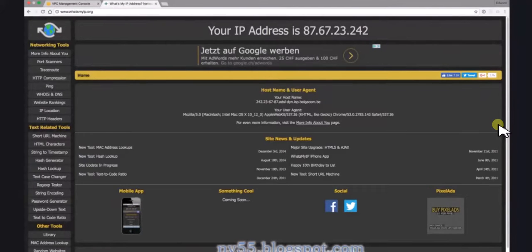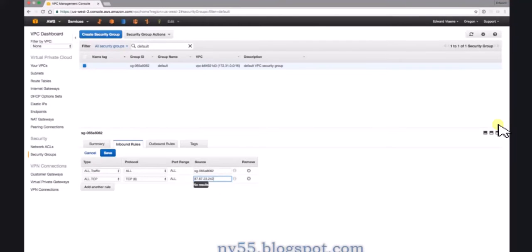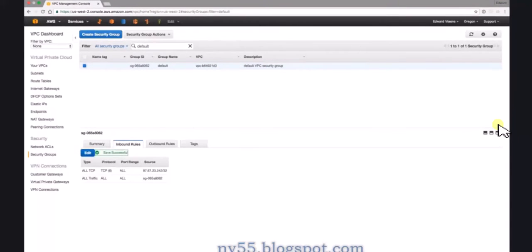You can use a website like whatsmyip.org. You copy paste this, which is my IP address. You paste this here, /32, because it's only one address. You always have to specify a range. So this is one address, and you click save. So this rule will allow this source IP address, which is me, to access all ports over TCP.